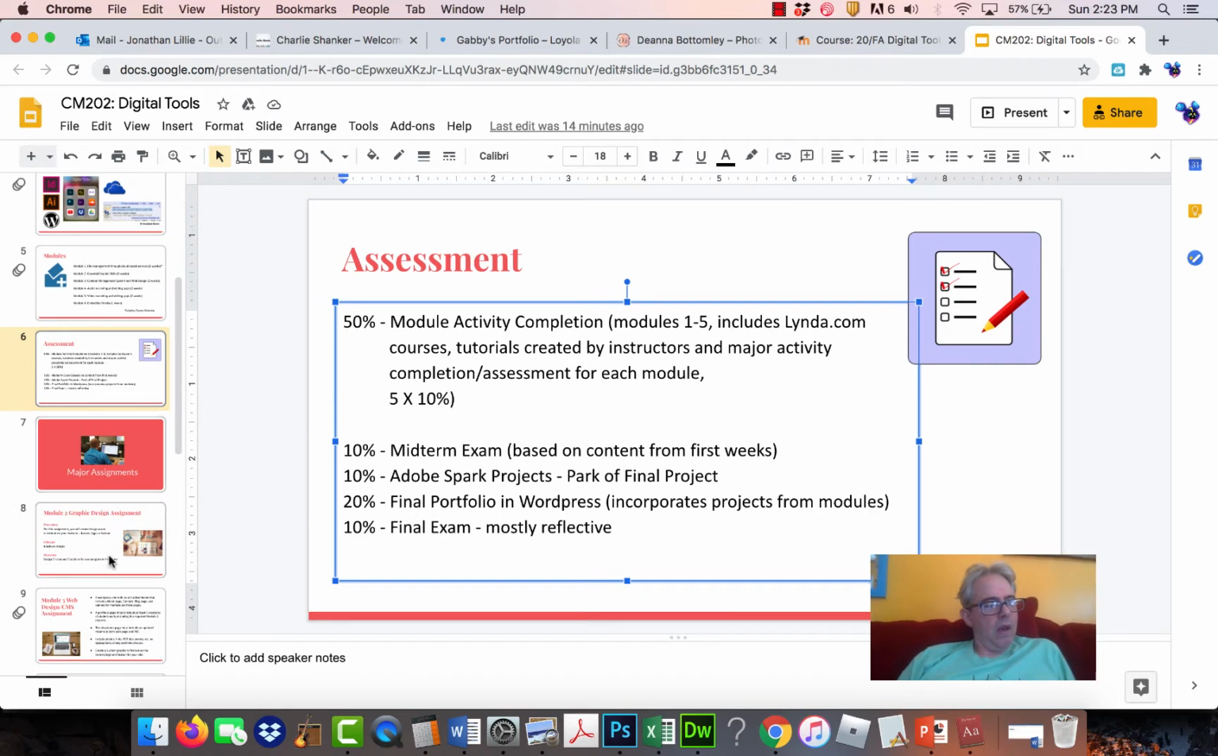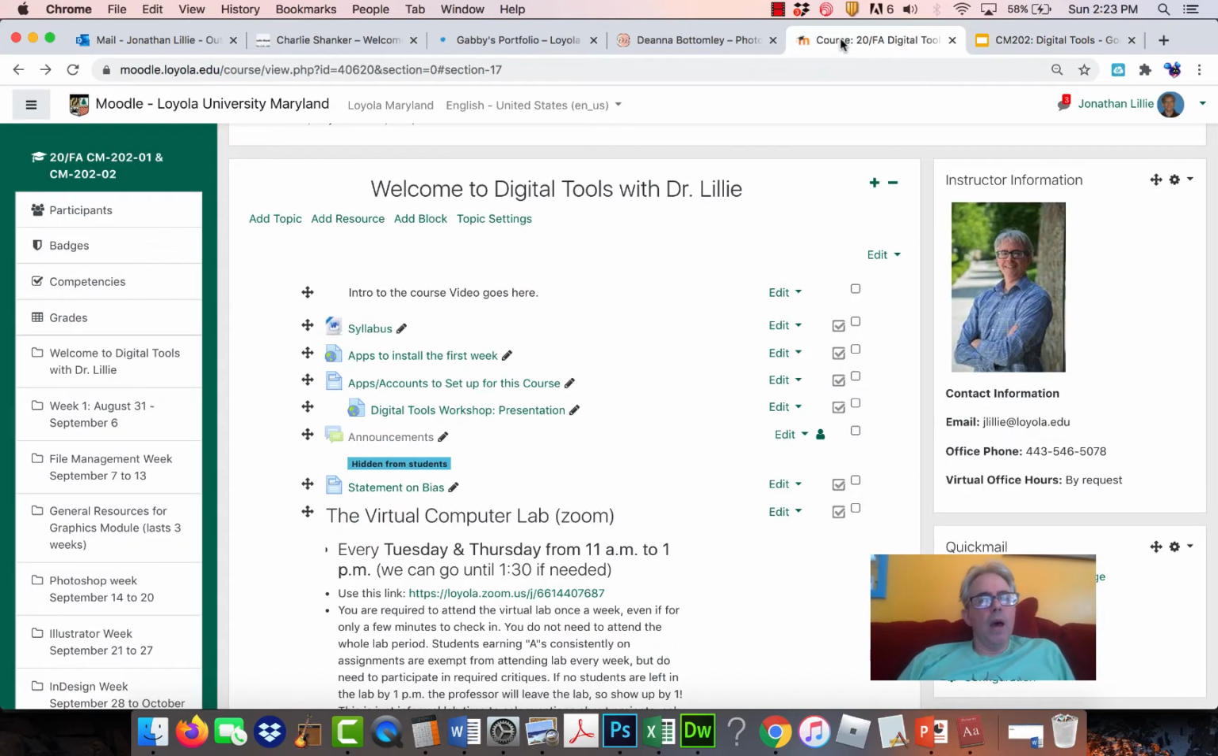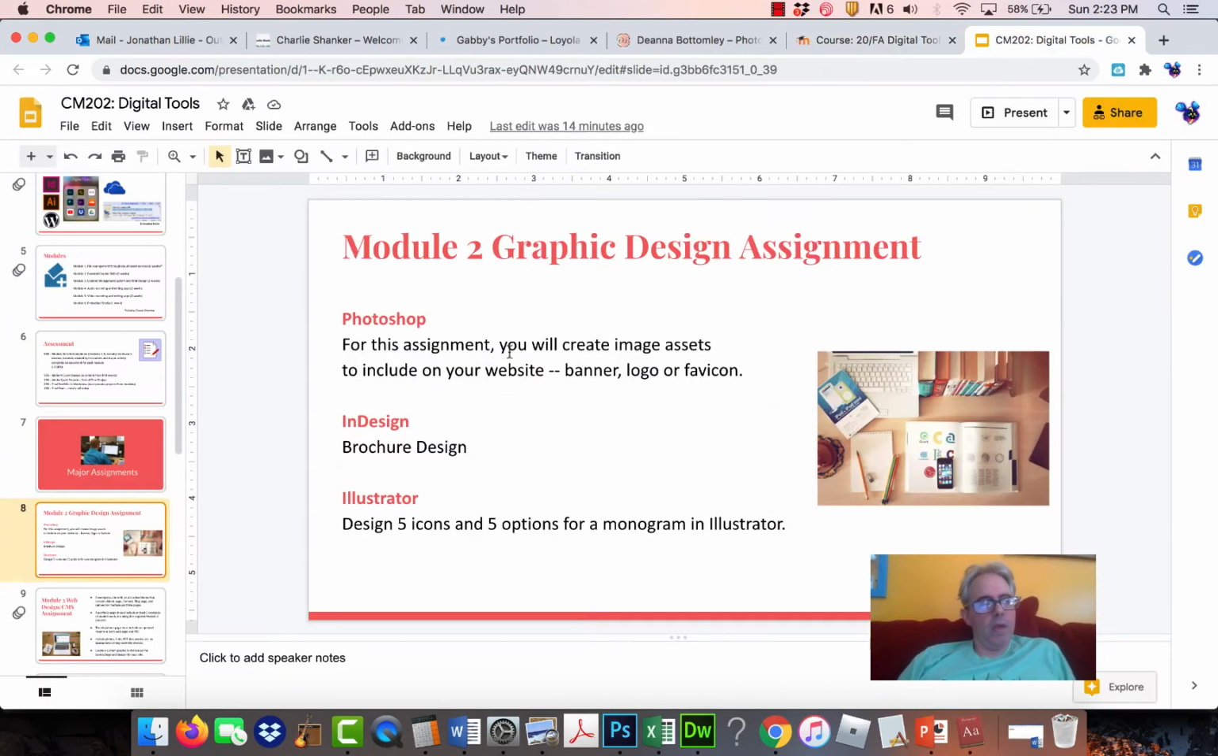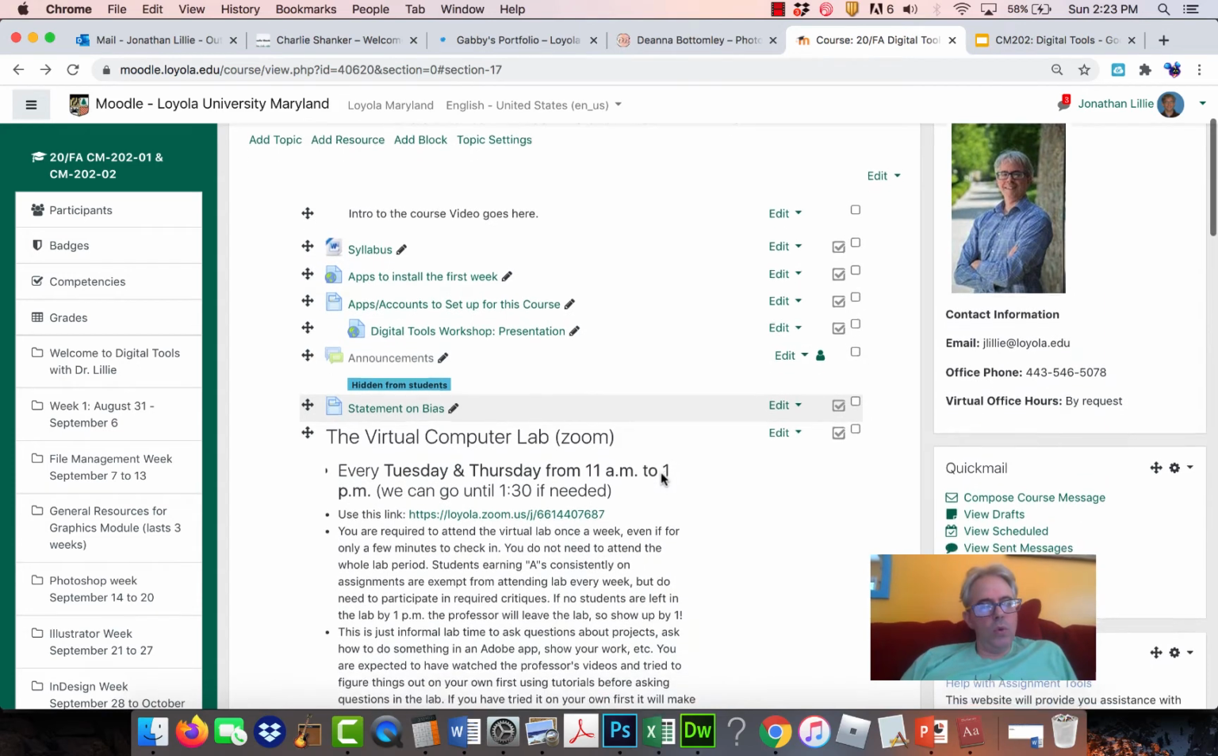Let's see. Okay, so maybe we'll get out of here and go back to what we're going to be doing in terms of using Photoshop, InDesign and Illustrator. I will show you the wonderful Moodle page.